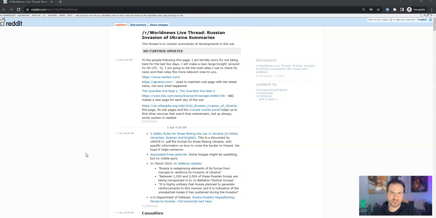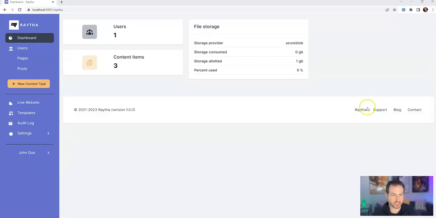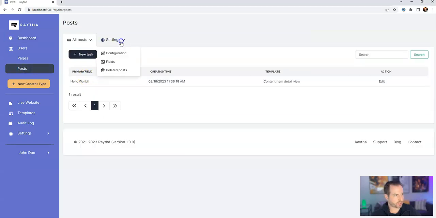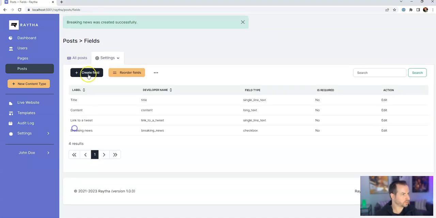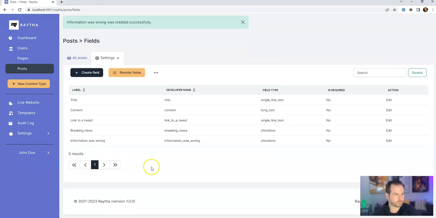So let's get started. The first thing that we want to do is create the actual data model so that we can show these live updates to the visitor. We're going to repurpose the post content type, which comes default with Raytha. So we'll go ahead and create some fields. Here are the fields that I think we're going to need. We have title, content, obviously.